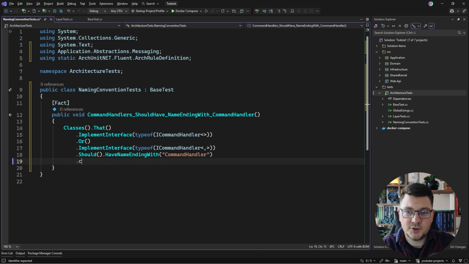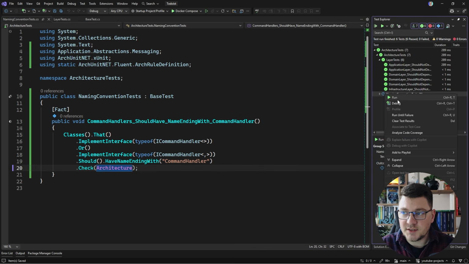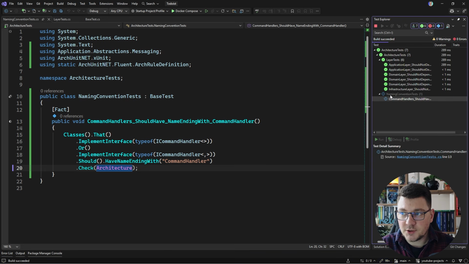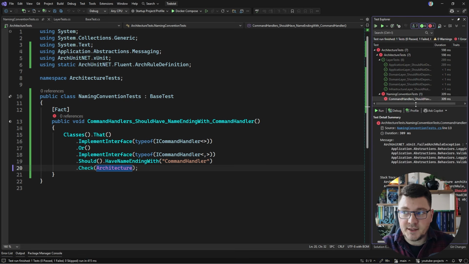So then let's check this by passing in our architecture object, and I'm going to just run this test to show you what the results are going to be. And we may expect this to pass, but you can see it's actually failing. And the reason for that is given here.